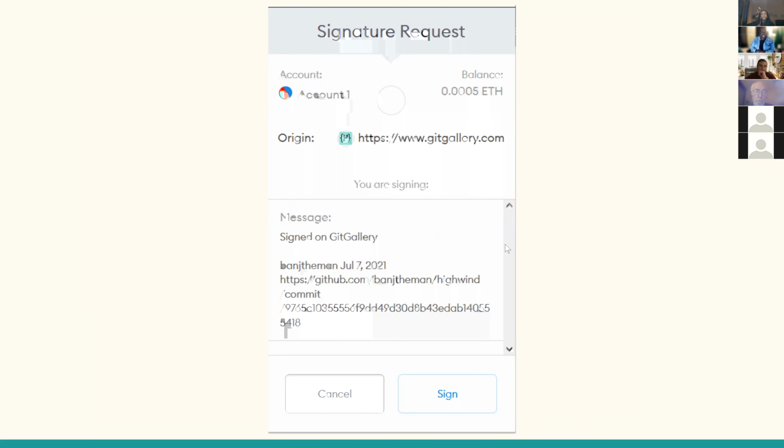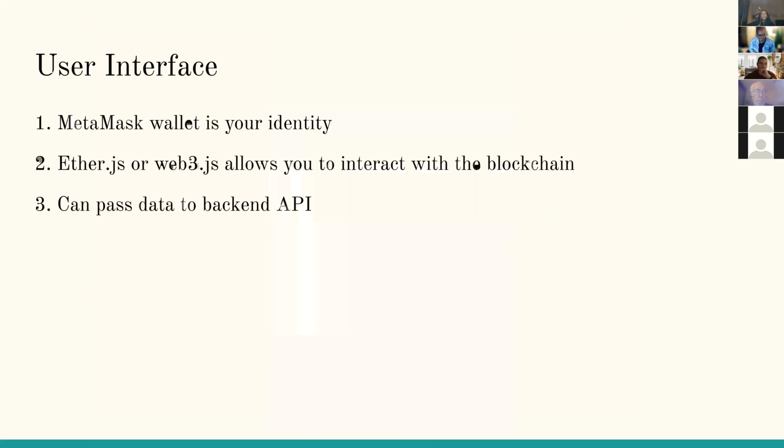So let's recap. MetaMask is your identity. Ethers.js has a lot of different tools to use, or Web3.js. Sign message is a very common framework, so I use that. And then once you pass in that information, you can pass it into your backend API to do all the cool stuff as shown before.